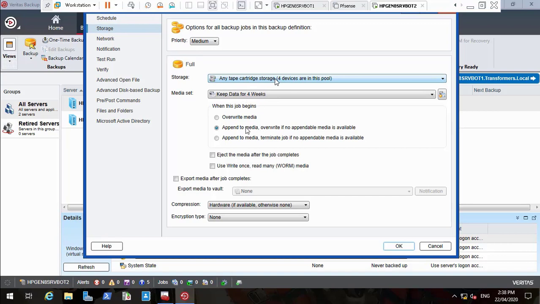There is also an option to append to media. Append to media means that, for example, if the tape drive is 6 terabytes, it will keep adding data every time until the tape is filled, and then it will begin to overwrite, erasing the old data and recording new data again. So the best option is to use append to media, overwrite if no appendable media is available. It says that if, for example, you have a 6 terabyte tape drive, it will keep adding data until the whole tape is full.